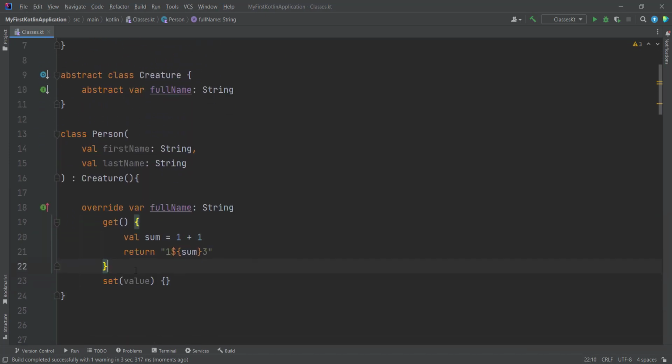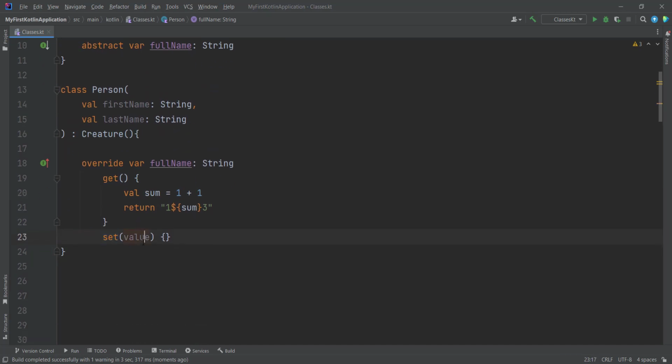Great. Now let's head to the set initializer. The set initializer, as you can see, is just like a function. It's called set, and it takes something as a parameter, and then it has its body.